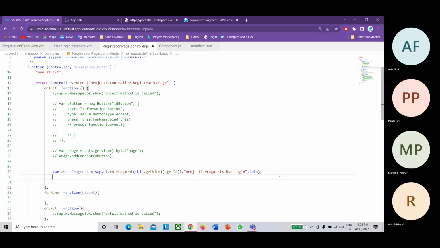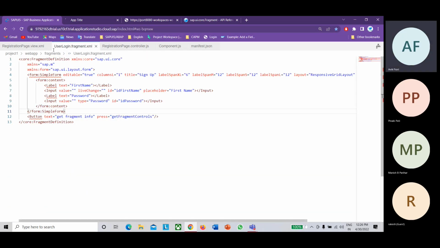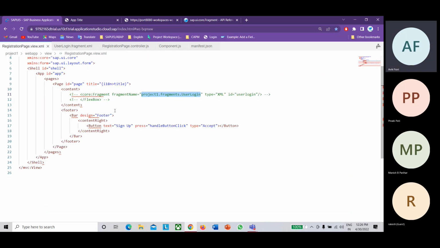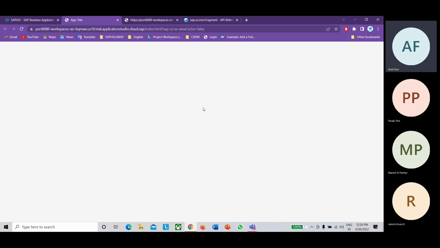Okay. Now you can follow the same syntax. You can just copy this. Instead of oButton, you can add it as oUserFragment. Okay, so everything is commented in this. Yeah. Now it should load our fragment.